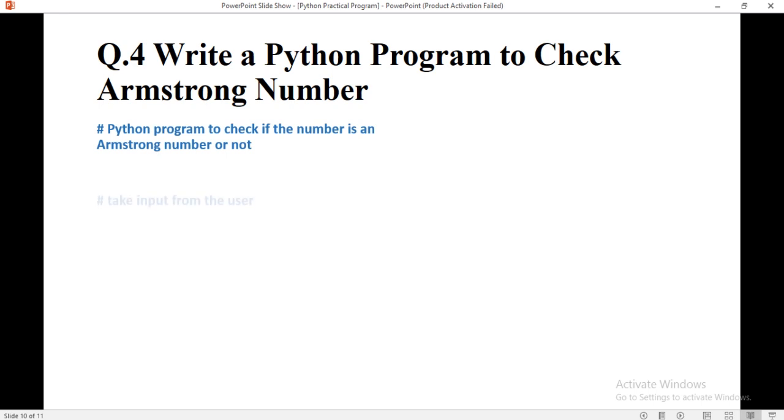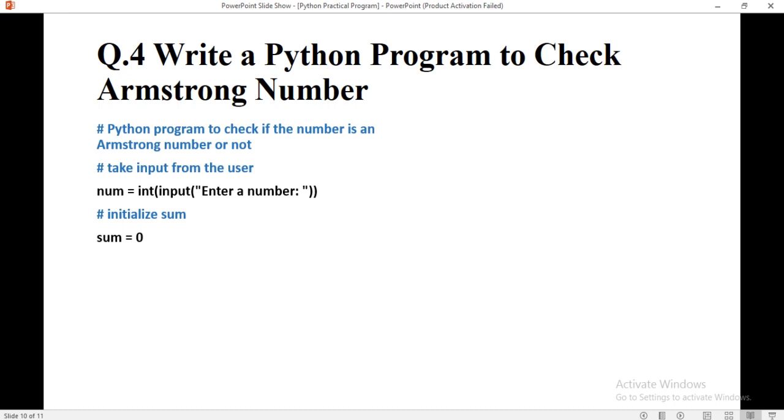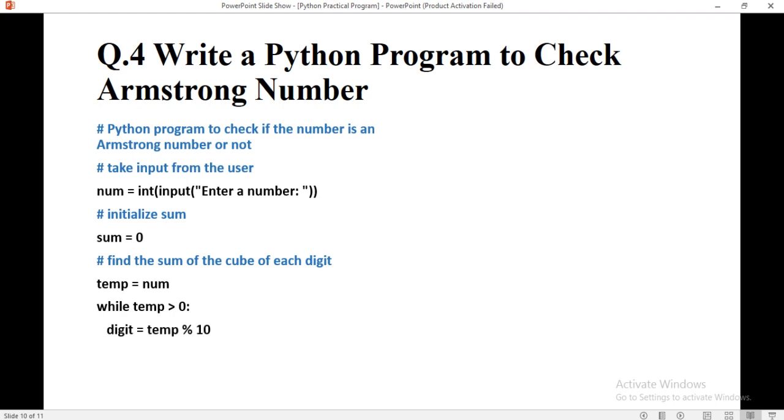So here for Armstrong number, we will first take the input from the user. So num equals to int, input, enter a number. First accept the number. So sum equals to 0. Then find the sum of the cube of each digit. So temp equals to num, consider temp equals to num first, while temp greater than 0. See, while temp greater than 0, here take digit equals to temp mod 10 first.